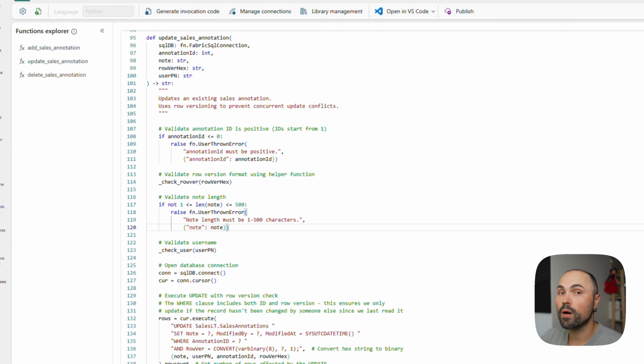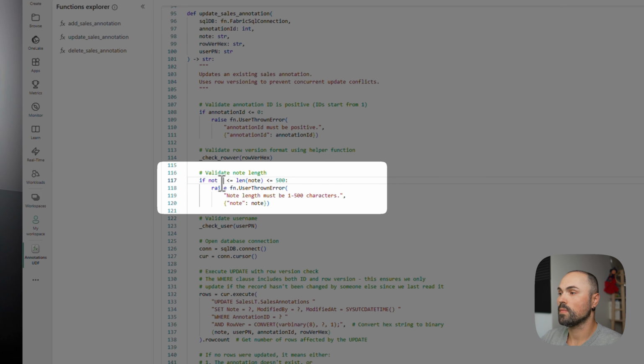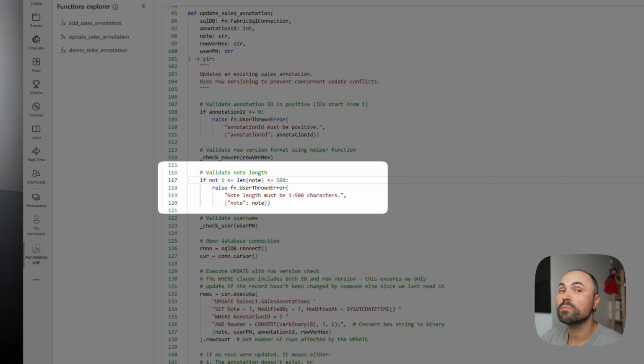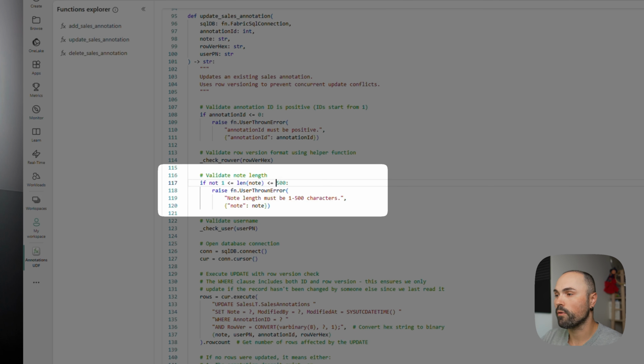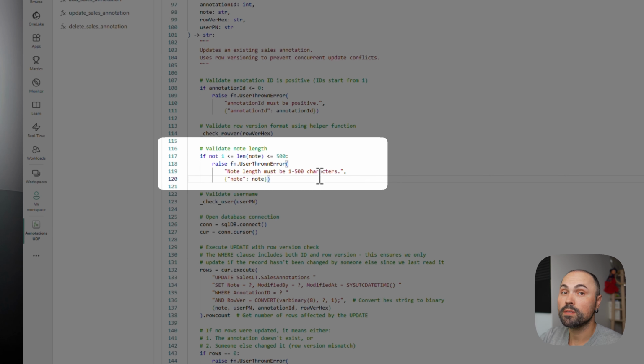Since we had the limit for our note column as 500 characters, I'm also checking that here, that the text that is being passed from Power BI has less than 500 characters. I'm checking the minimum, that it has something, at least one character, and then that it is below 500. And if it doesn't, throw an error, which will be passed back to Power BI and shown to the user, which is also great from a user experience standpoint. However, if everything's correct, I'm passing the note through.